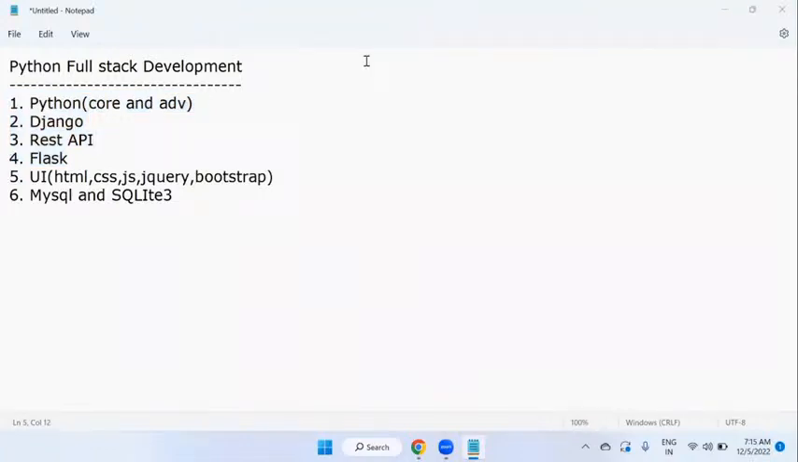But to learn UI technologies, nothing is required. To learn MySQL, it's not required, because UI is completely front-end based. MySQL is completely database storage only.